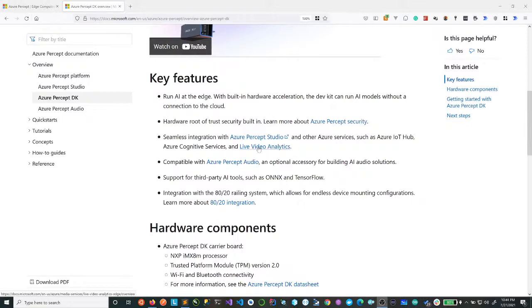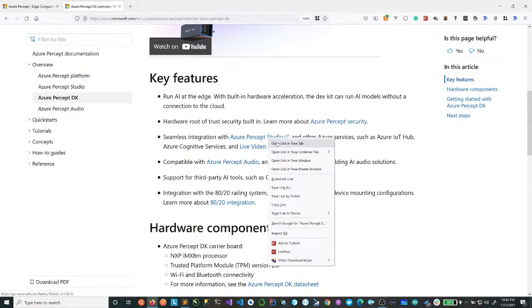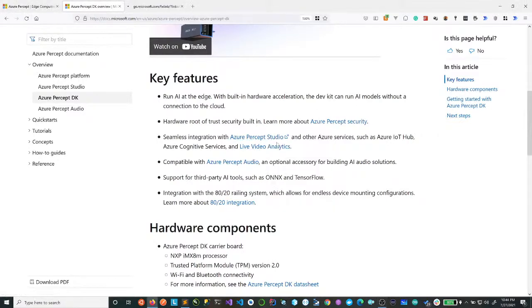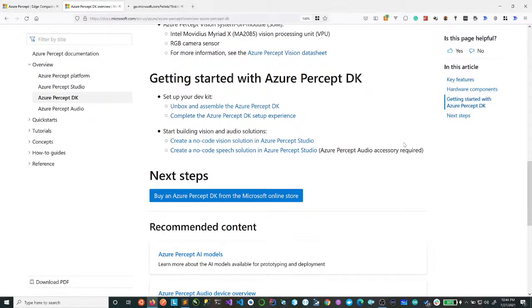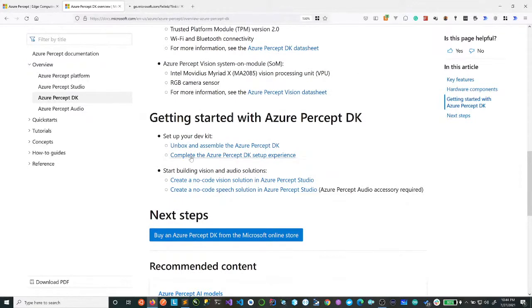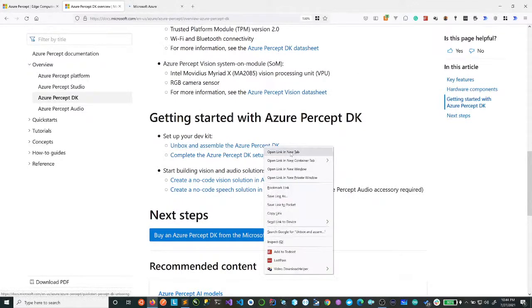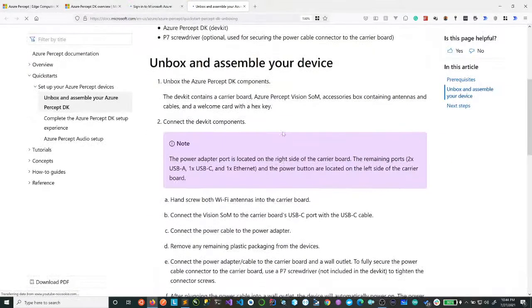If there's anything specific you want to see used on this dev kit, please let me know. And there is seamless integration with Azure Percept Studio. Let me open this up and see what that is, but not now. Hardware root of trust. Okay, so getting started. Set up your dev kit, unbox and assemble. I think we've done that. Let's see what that entails, which we've done. I mean, we've unboxed it. We've seen what's in the box. We've set it up.